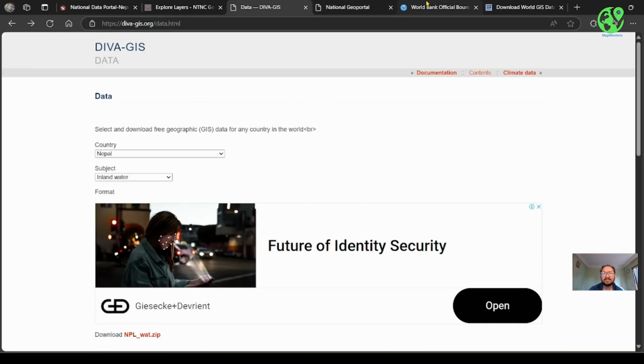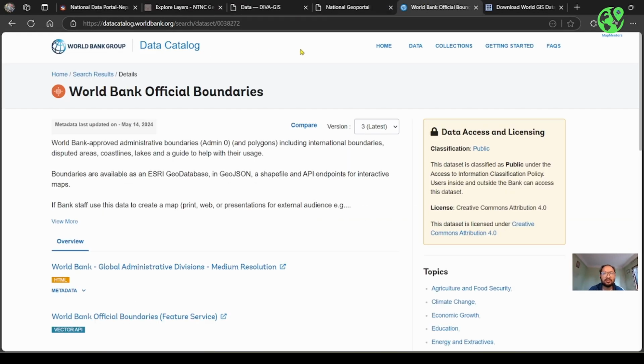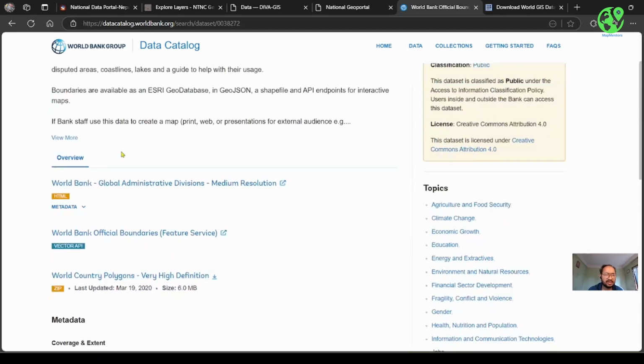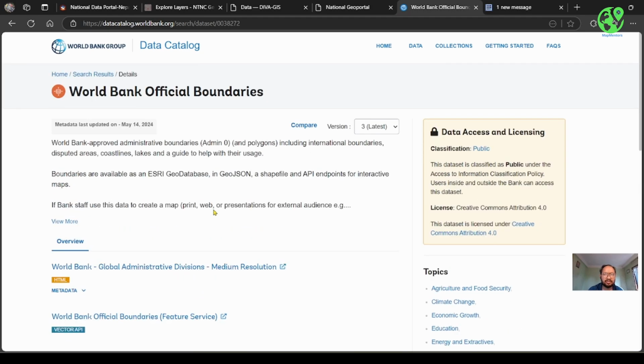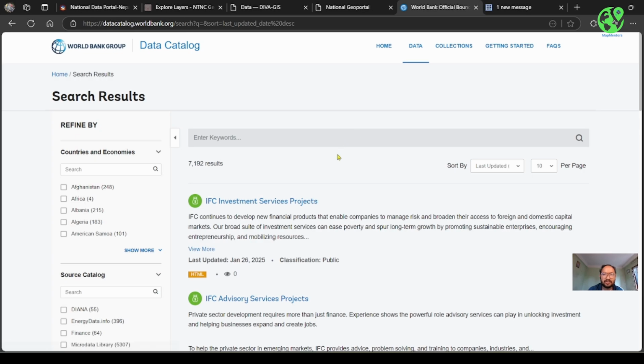The next one is the official account of the World Bank. The website is datacatalog.worldbank.org. You will also find some of the data from this catalog, but I personally don't use this World Bank website that much.